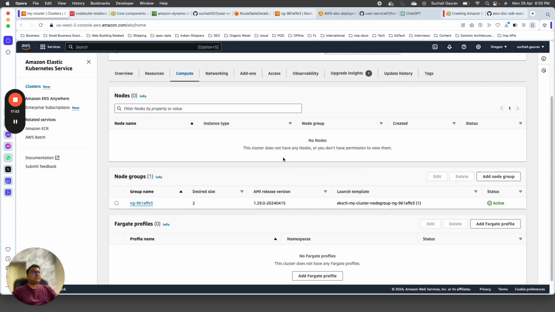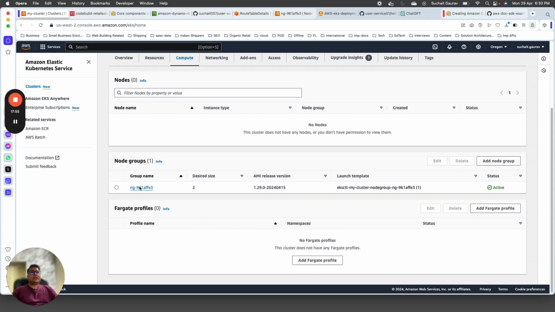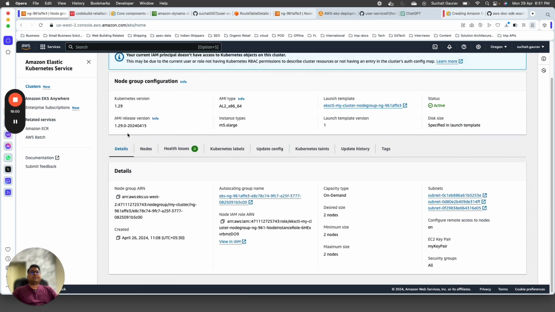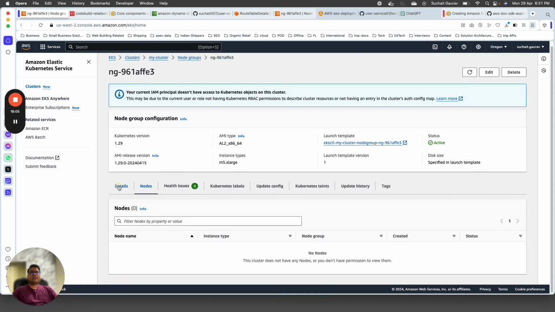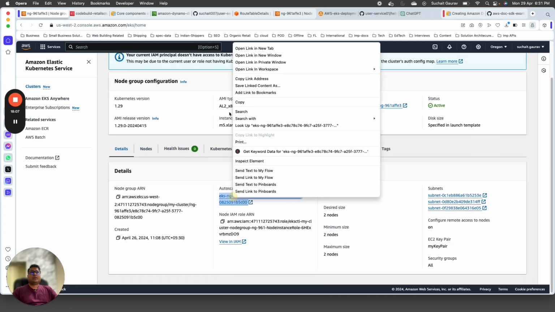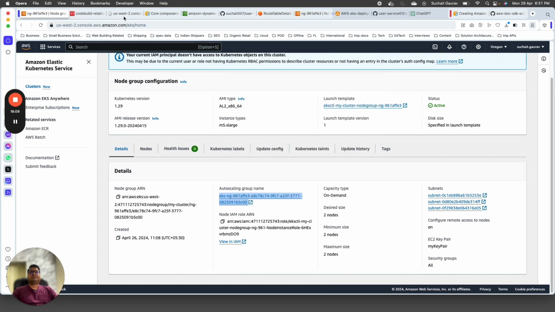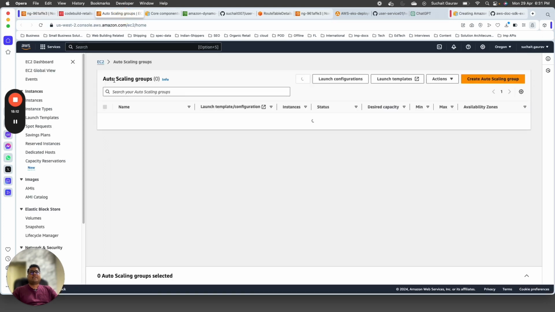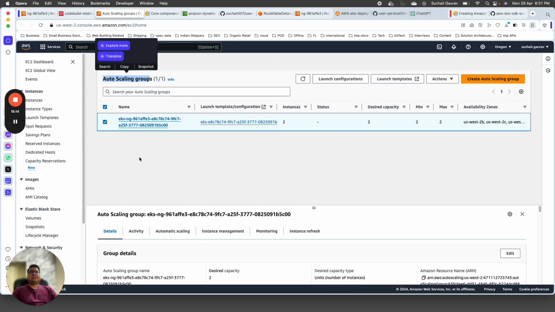So you see the node group that it has created. If you go to this group name, EC2, right, this is the auto scaling group. Yeah, you see auto scaling groups. So here, this is the auto scaling group it has created when I was provisioning the Kubernetes service.